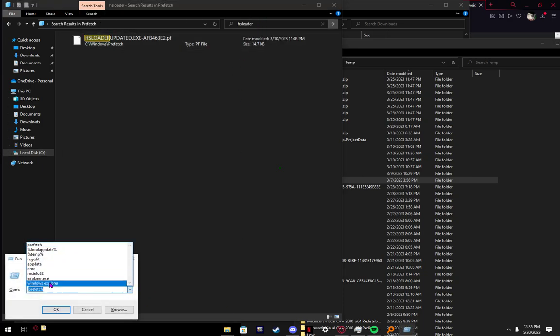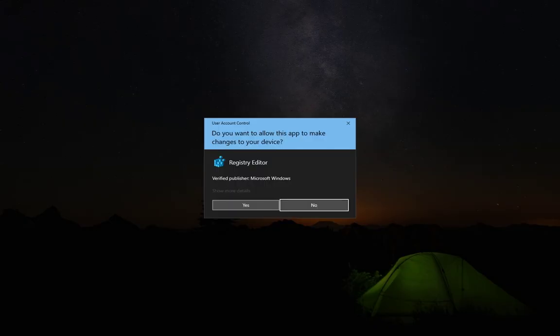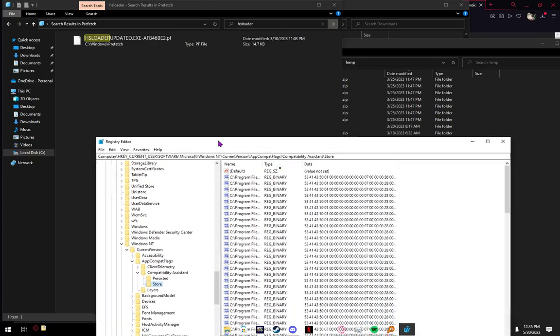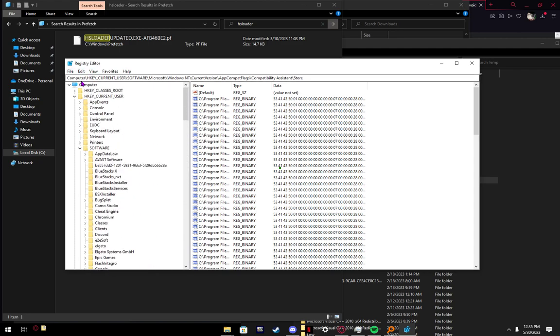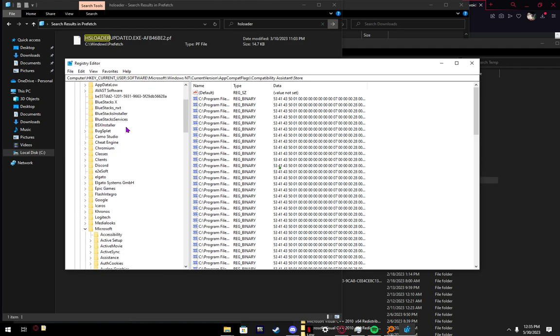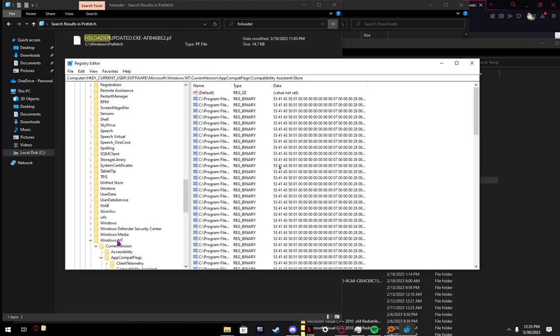We'll go back to Windows R. You'll type this in. This is your registry editor. That's regedit. You'll press OK. Allow. And then you would basically copy this path. You would press on HKEY current user, and then you see software. Go down to software. Then open up Microsoft. From Microsoft you go to Windows NT right there, current version, app compat flags, compatibility assistant. Then you go to store.